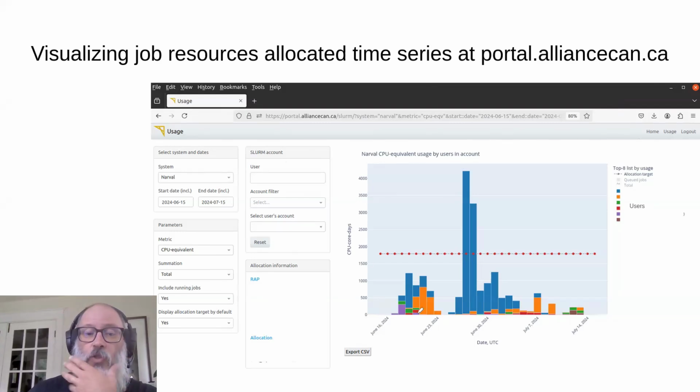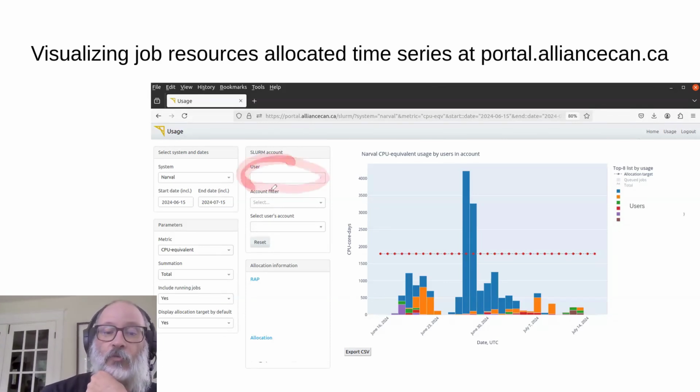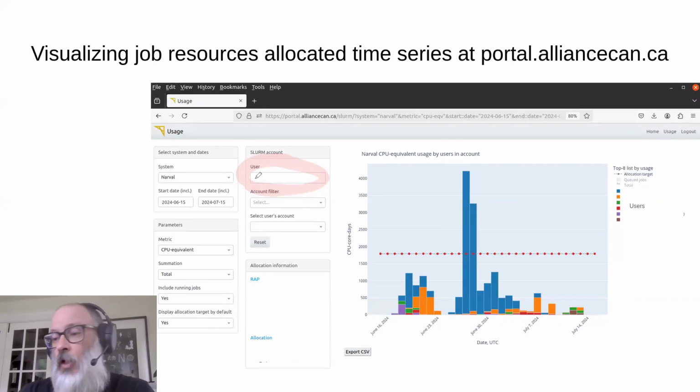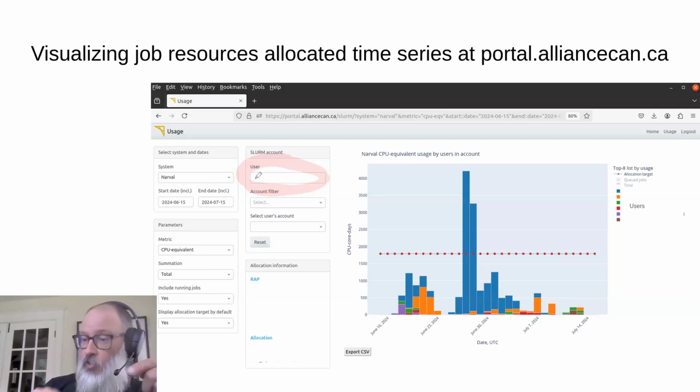So I took this screenshot logged in as staff, and whenever I do, there's a user form here. Whenever users are logged in, that's not there. It just assumes that whoever you sign in as is the user. Whereas staff, what we can do is go look at other research groups and users to get the same view that you have.